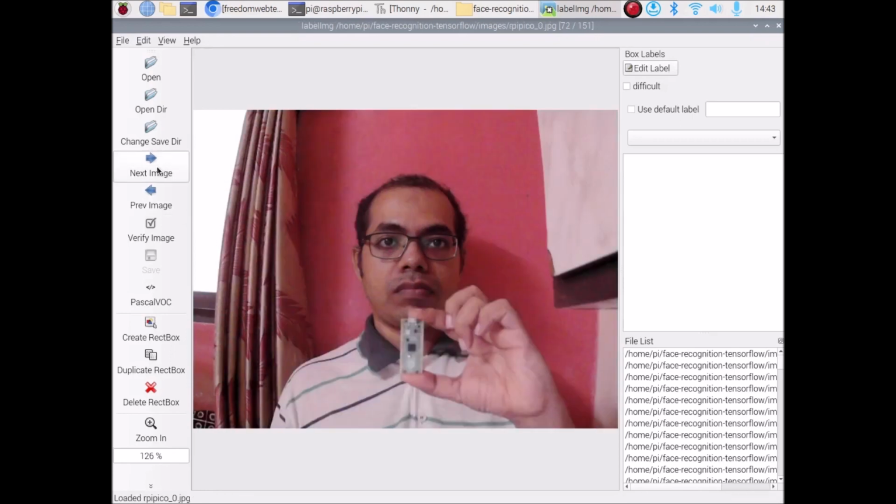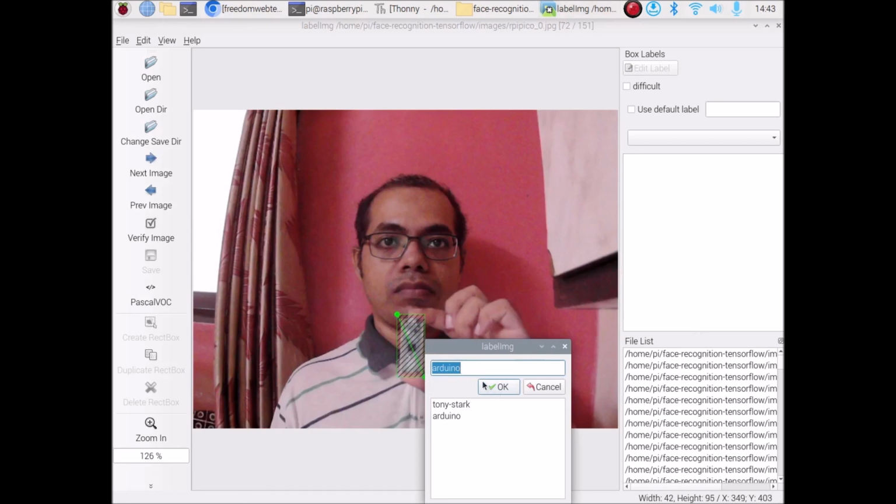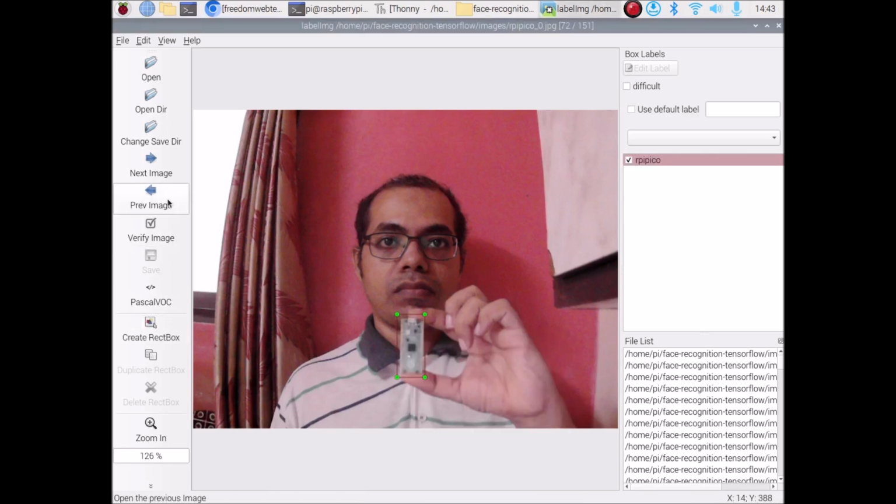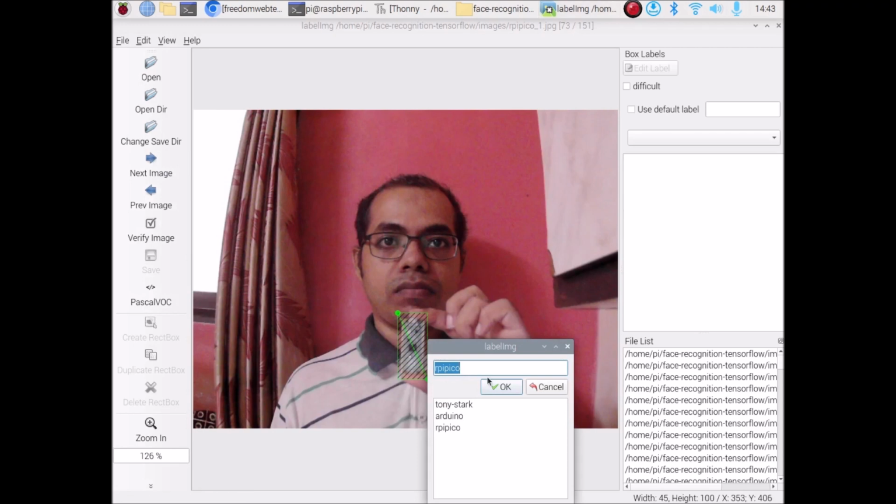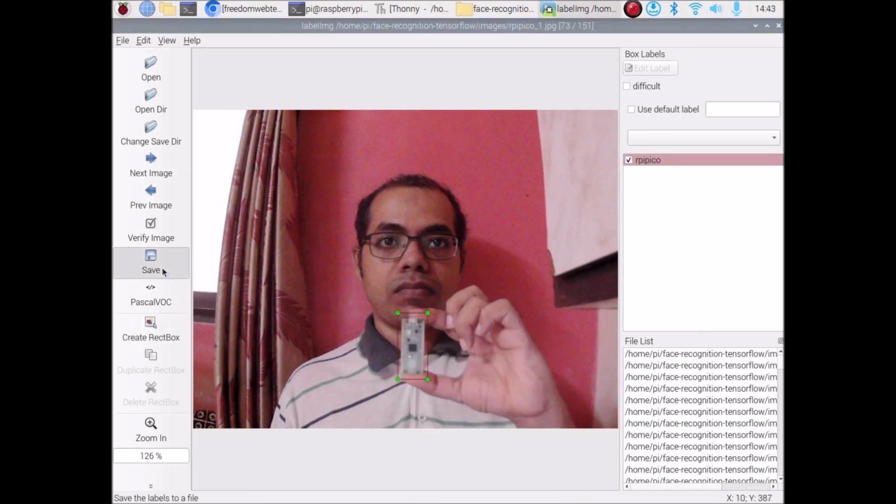If I click next image, this is our rpypico. So same way, create rectangle box, and then we are going to draw a rectangle box on Pico. Then here we are going to mention rpypico. This is our third object. Click on OK, click on save. Next image, create rectangle box, and we are going to draw the rectangle box on our Pico board. Click on OK, click on save image.